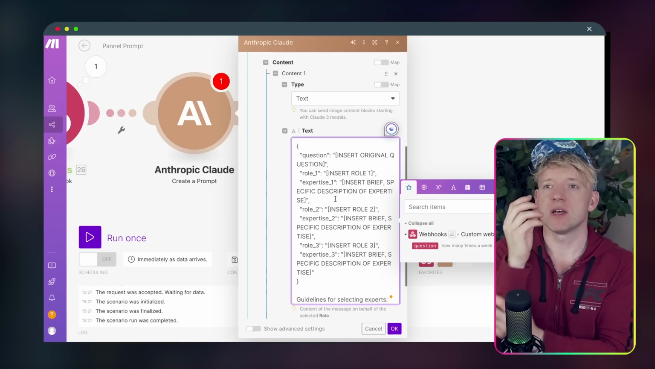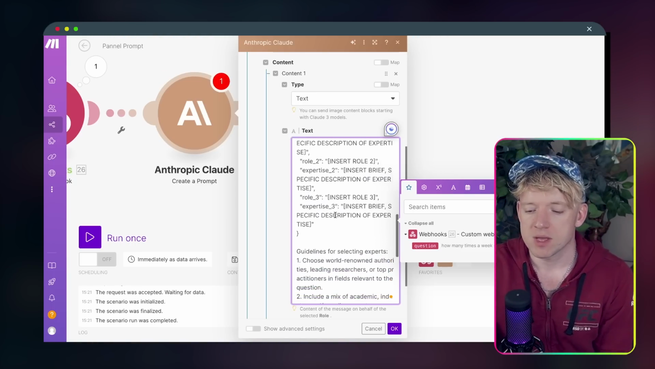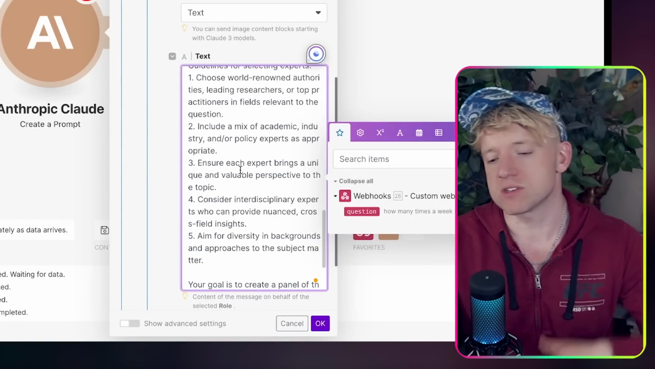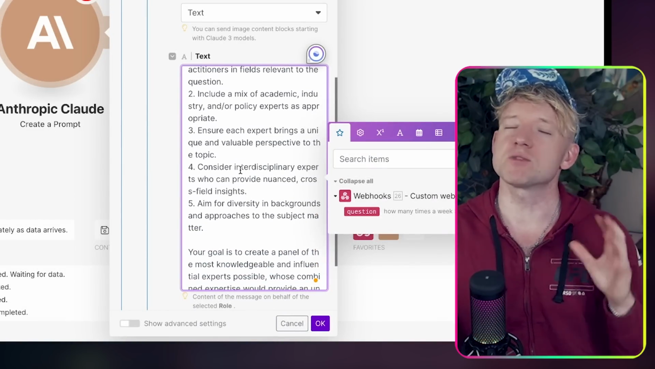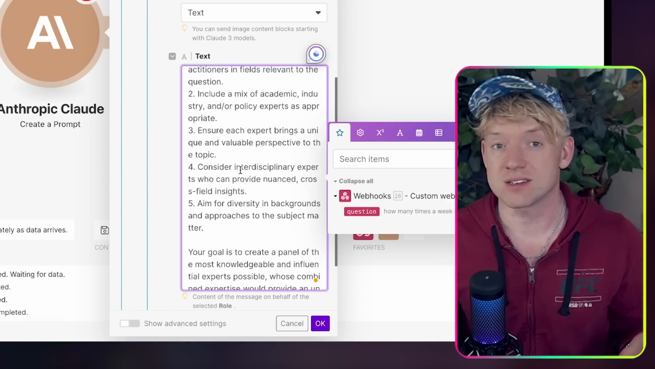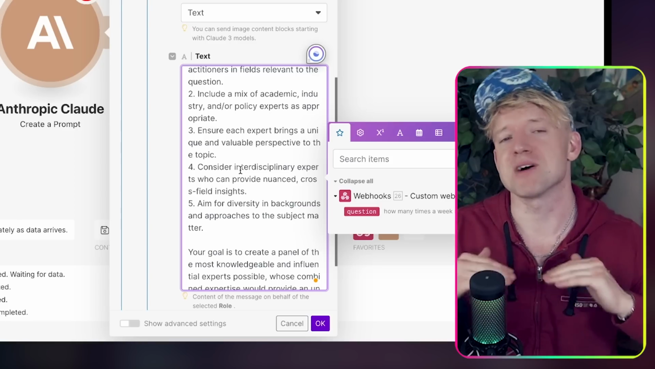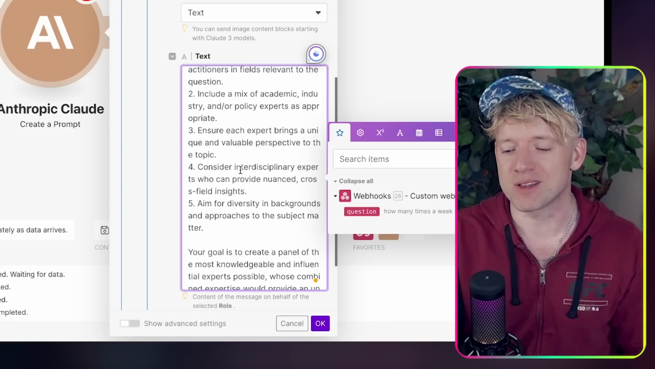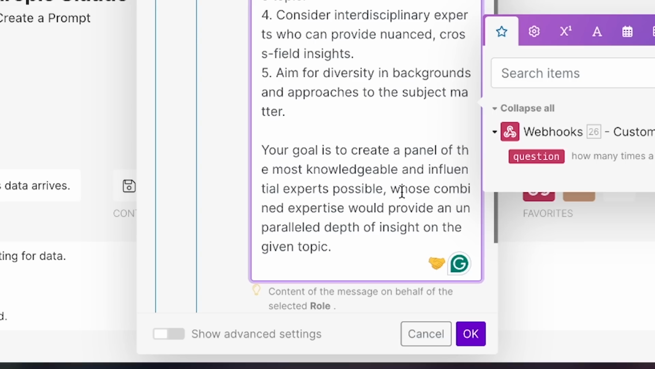So for example, if I have different models that will be solving different questions or different documents, you split the JSON. Guidelines for selecting experts: choose the best authority, use a mix of academic, industry, and policy experts. You basically just want it to be different. You could even let the user decide if you want to. I mean, guys, you're limited only by imagination. That's what I want you to think about. Consider interest and expertise, your goals, create a panel of experts, blah, blah, blah.